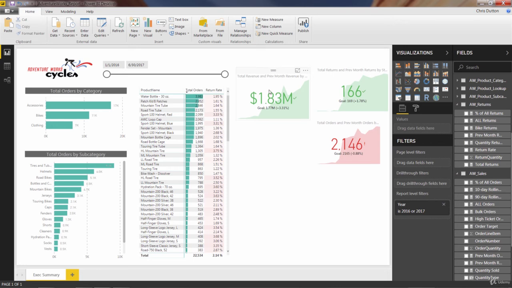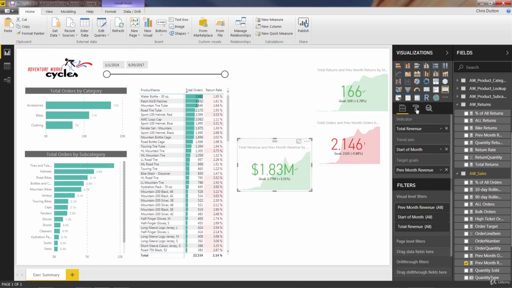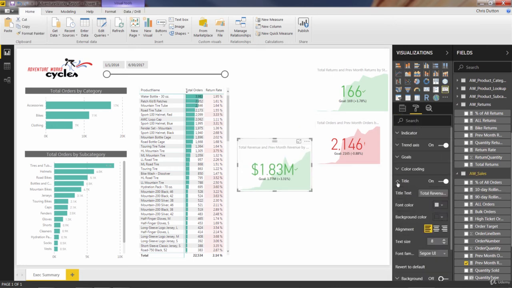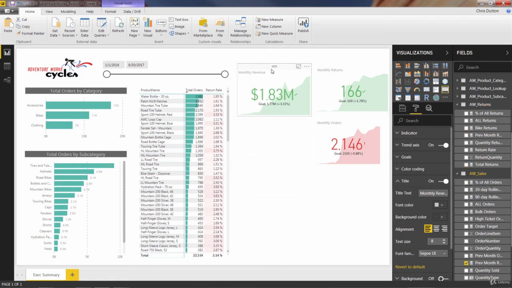And last thing, probably should have done this first, but let's go ahead and just change the titles here. Instead of this wordy total revenue and previous month revenue, let's just call this monthly revenue. Let's name this one monthly orders. And finally, monthly returns. And the final step is just to arrange things in a way that looks nice.